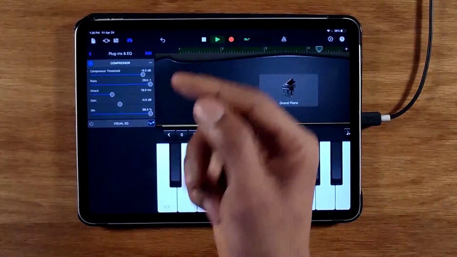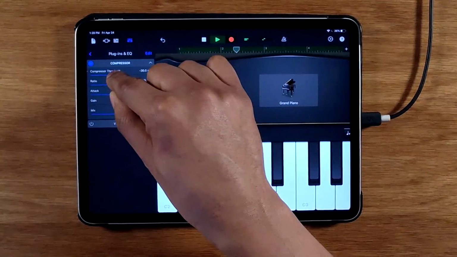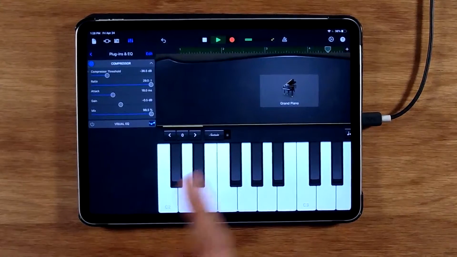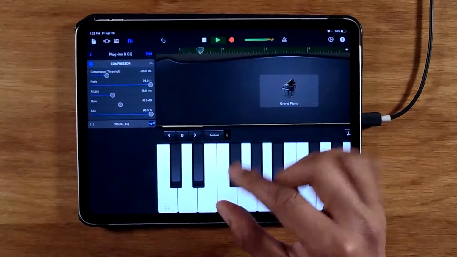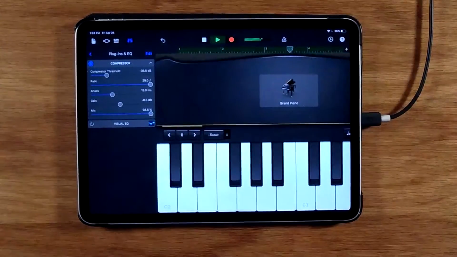So it's very little compression being applied. And now we're making everything loud. Everything's loud now, right? It brought the low all the way up, and it just kept the high where it was.